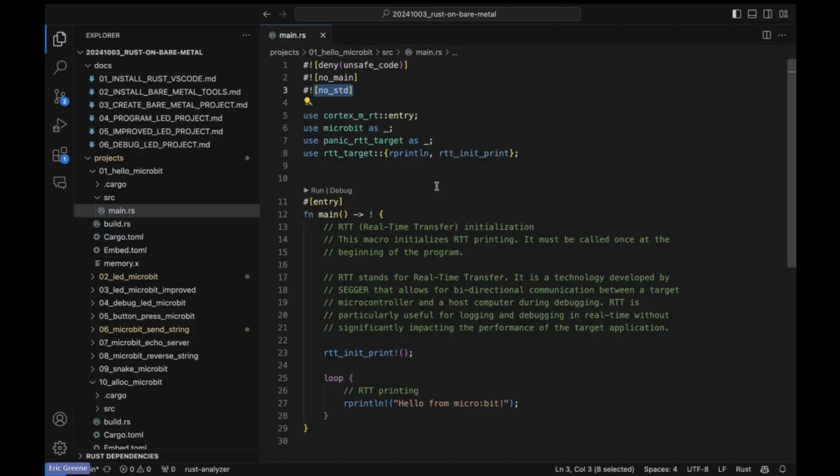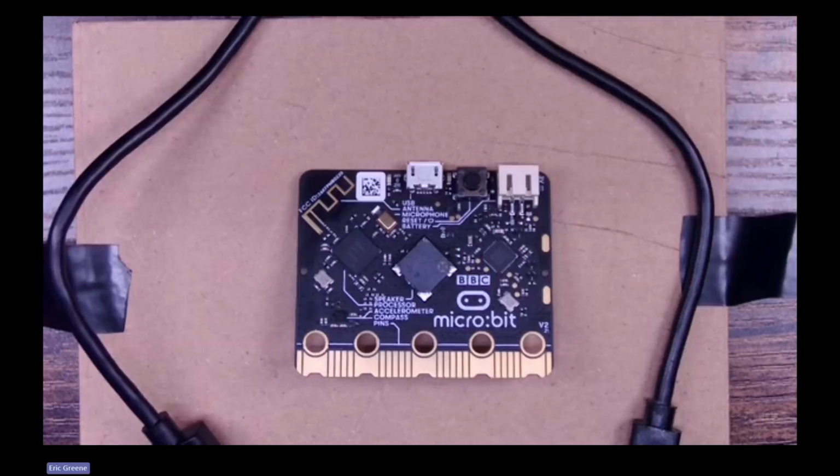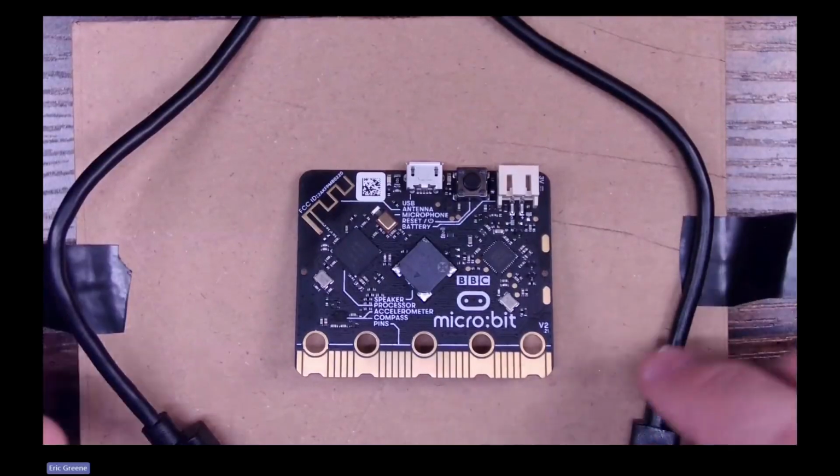Okay, so now that we've got this application, I want to run it on the microbit. In order to do that, I first have to hook the microbit to the computer, and then I can basically build and flash the microbit with the output from the build. So here's what we're going to do. I'm going to stop sharing here for a moment. I'm going to come over to the microbit, and you should be able to see me here.